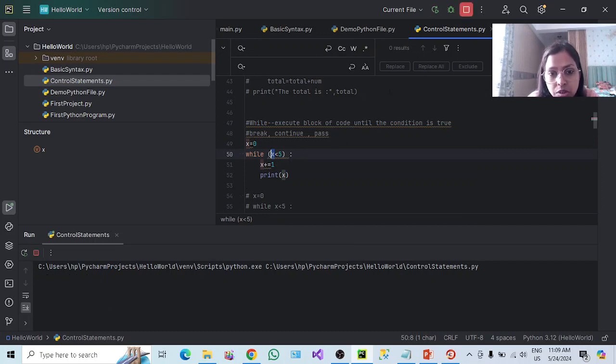So if I execute it, you can see what will happen. The very first value is 0, and 0 is less than 5. I incremented it by 1 and printed it here. So this is 1. Then come back here, 1 is less than 5. Okay, true. Then it increments by 1, then it becomes 2, and 2 is printed.